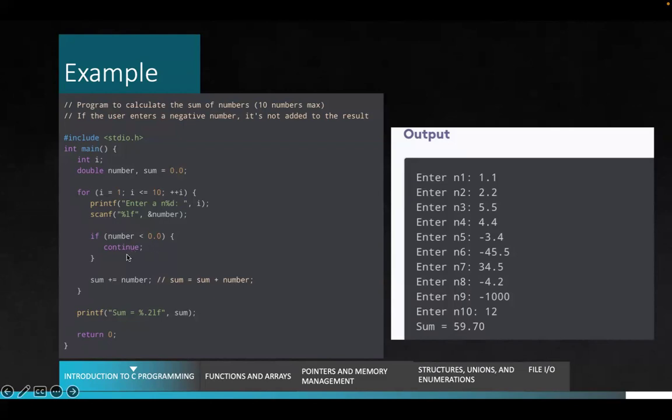So if he enters a negative number, I am using the continue statement here instead of break. The reason is I should not add it to the result, and I should not force exit the loop. I should continue doing this loop 10 times, whatever happens. That is the reason over here.